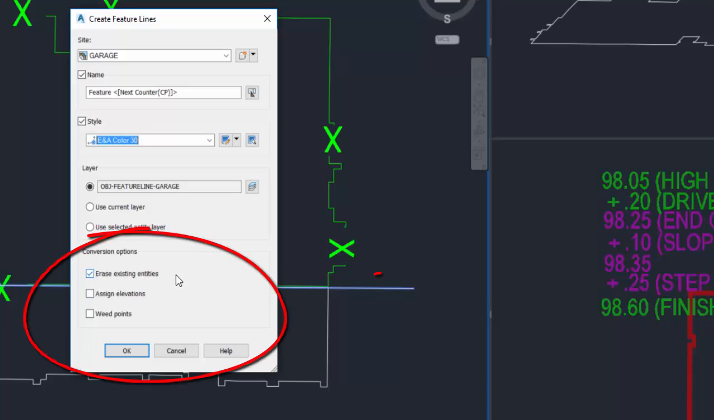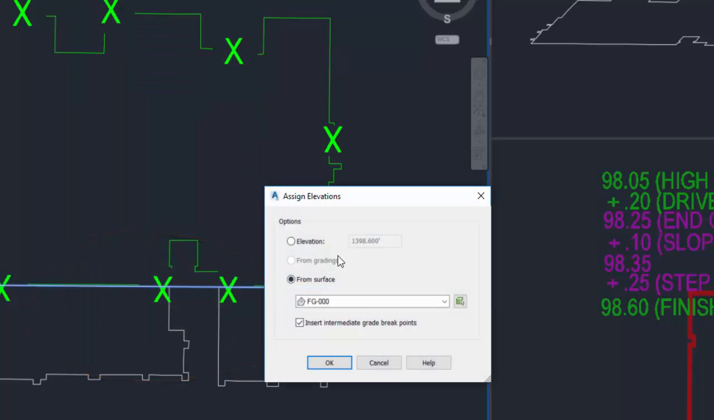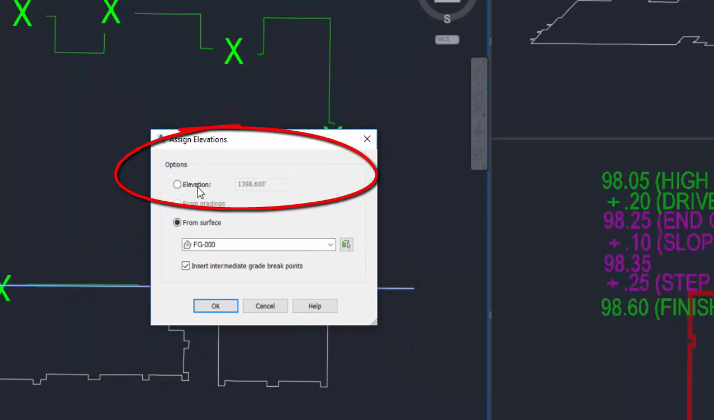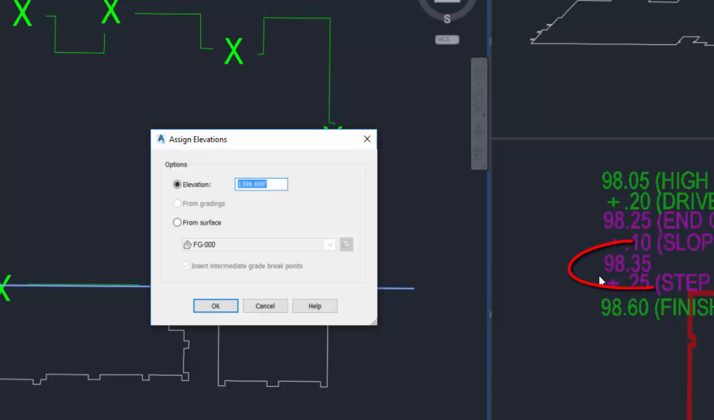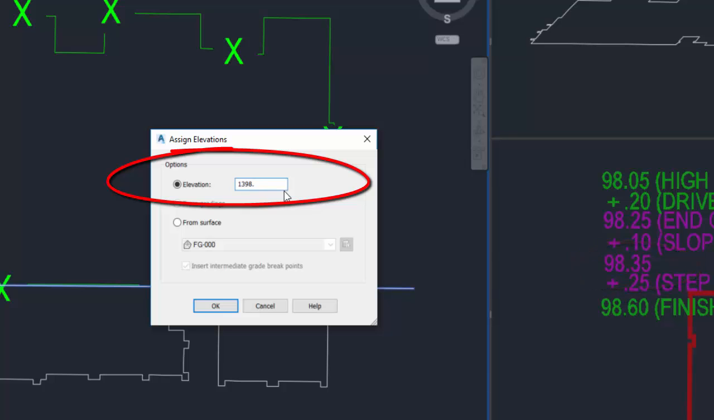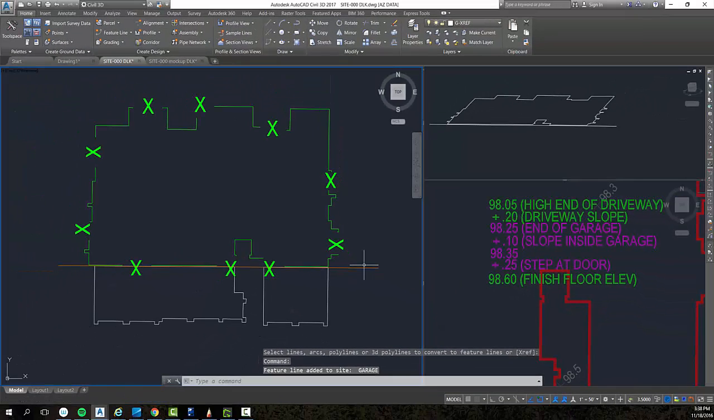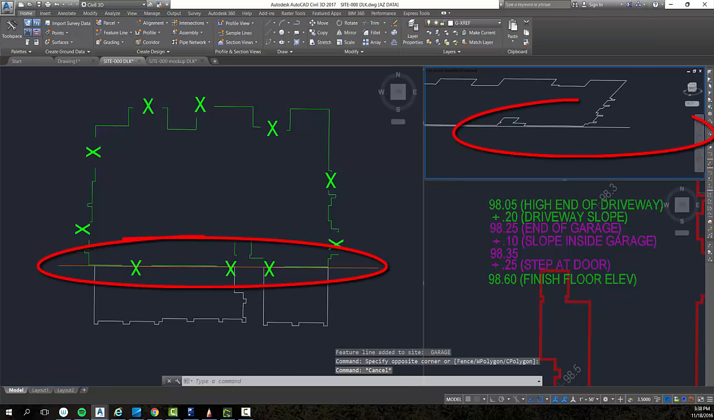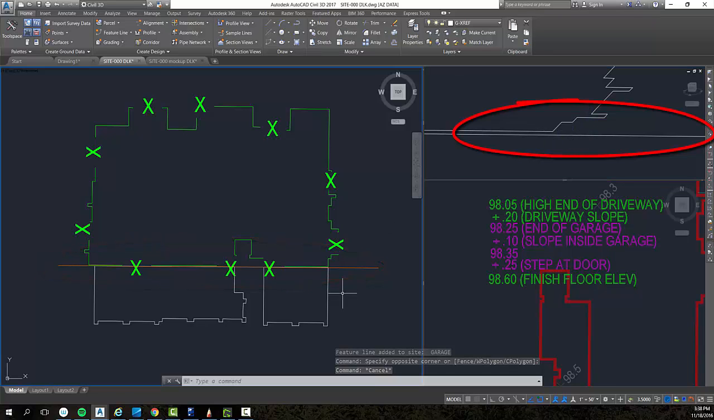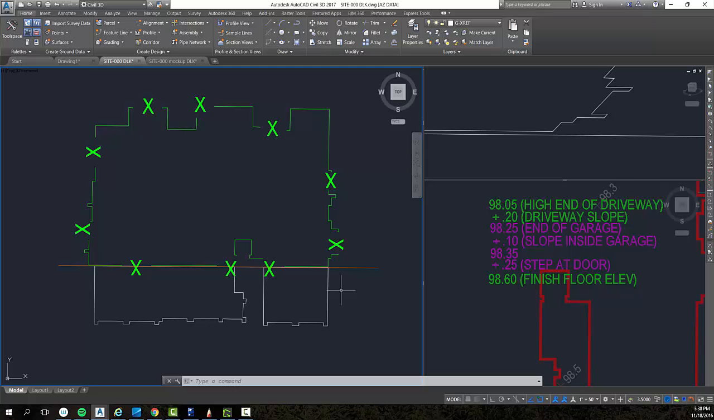We're going to erase the object when we're done, and we're going to assign the elevation just like we did earlier. So I'll hit return, and we're going to use that same option here. So we're going to go elevation, and then we're going to type in that elevation, and that elevation is going to be 1398.35. Okay, and now you can see that we've got the feature line that we're going to need to start our drive, not our driveway, our garage slope.